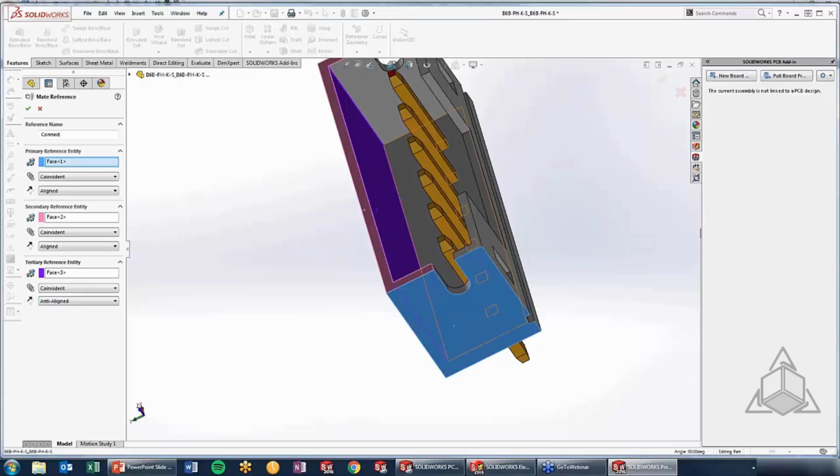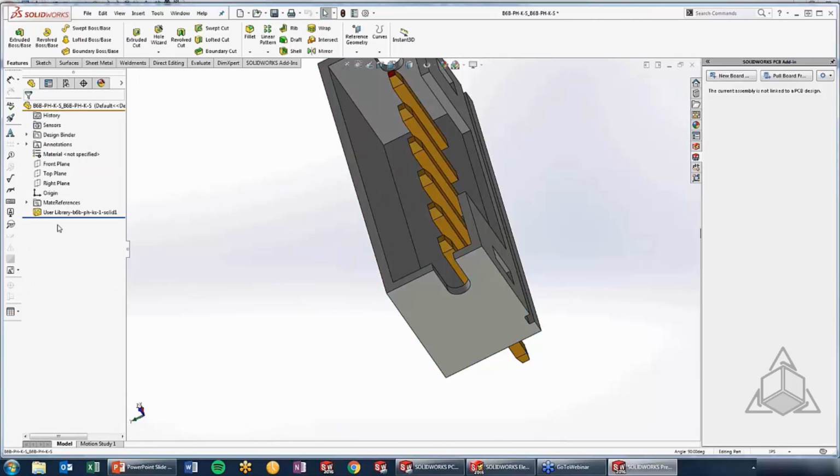So what I'm telling it is I want that slot to be facing out for my component, or for my connector. I want the top of it to be level here, and I want it to sit inside of this male mate. I'll go ahead and accept that mate reference. We can see that I now have that connect mate reference. I'll save. I can close out of here.